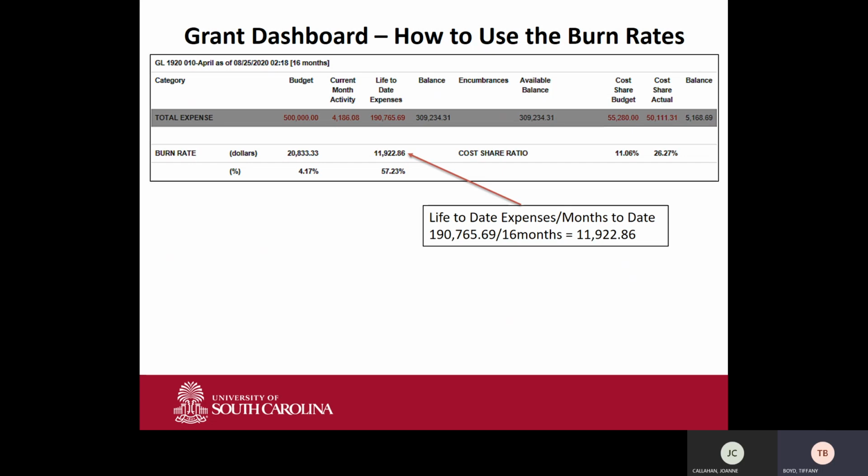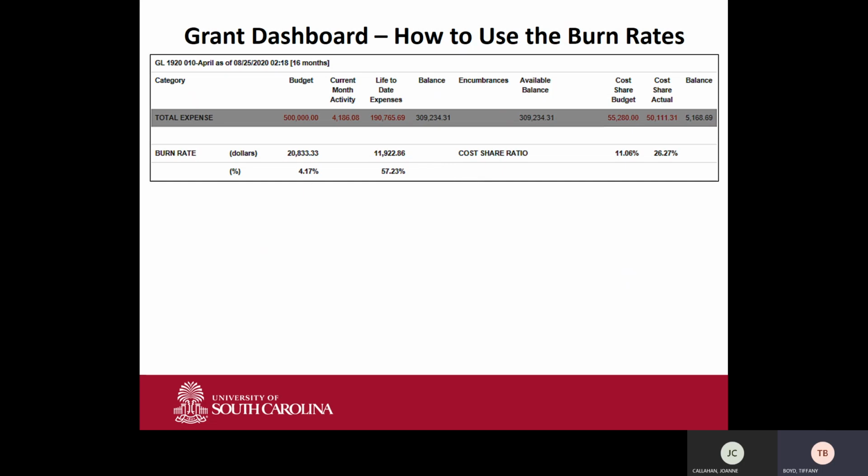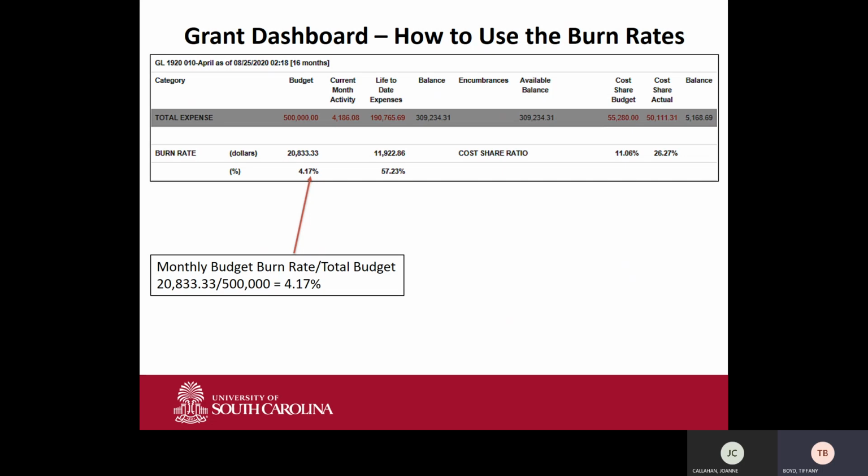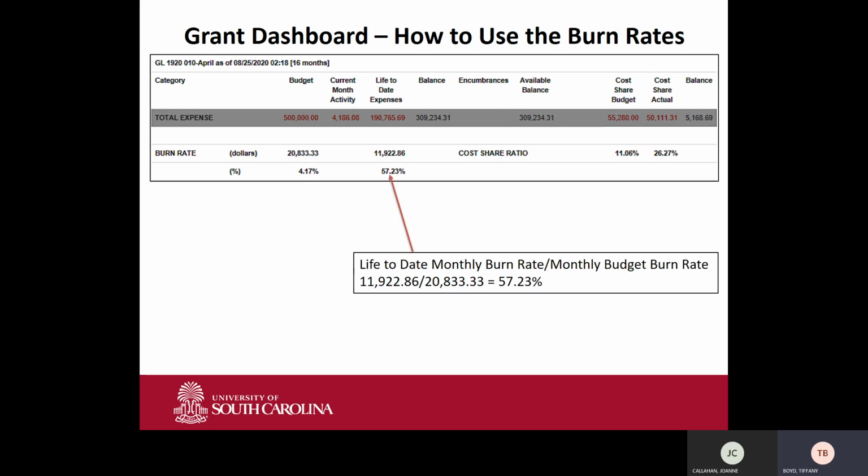The next rate that we give you is the life-to-date expenses divided by the months to date. In this example, we pulled the information for April, which is 16 months. So on average, you're spending about $12,000. And again, these are just ratios for you to use as you deem fit to help manage how you are spending. Your monthly budget burn rate divided by total budget will give you this percentage, 4.1. And then life-to-date monthly burn rate divided by your monthly budget burn rate would give you 57%.